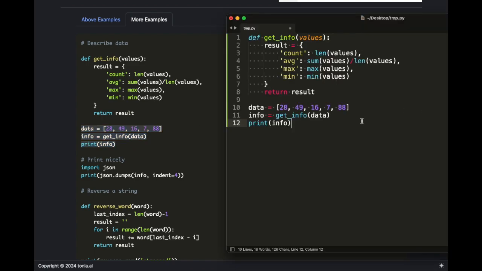We'll just go paste this in here as well. So here's my data, which is a list of numbers.